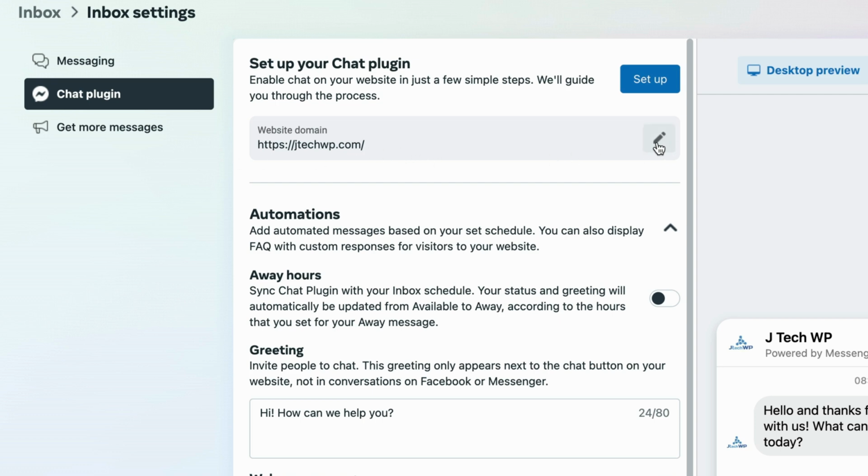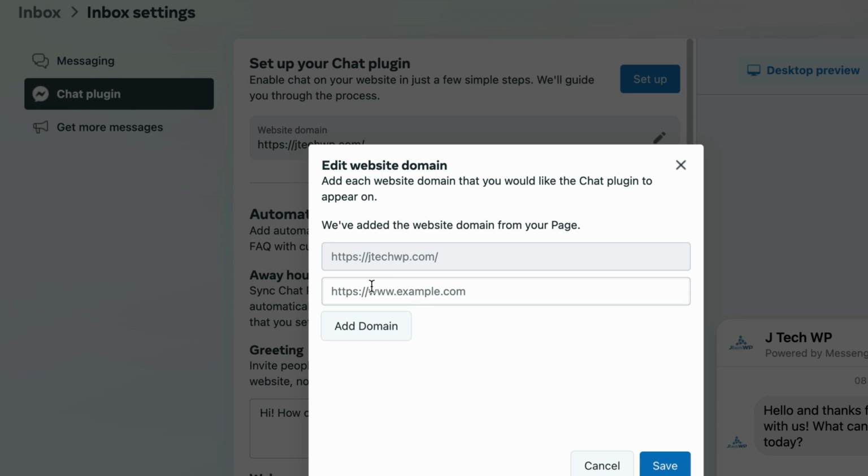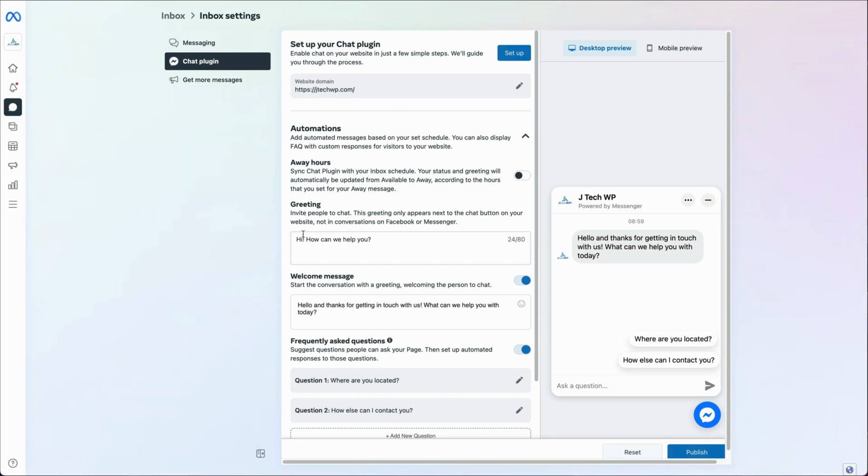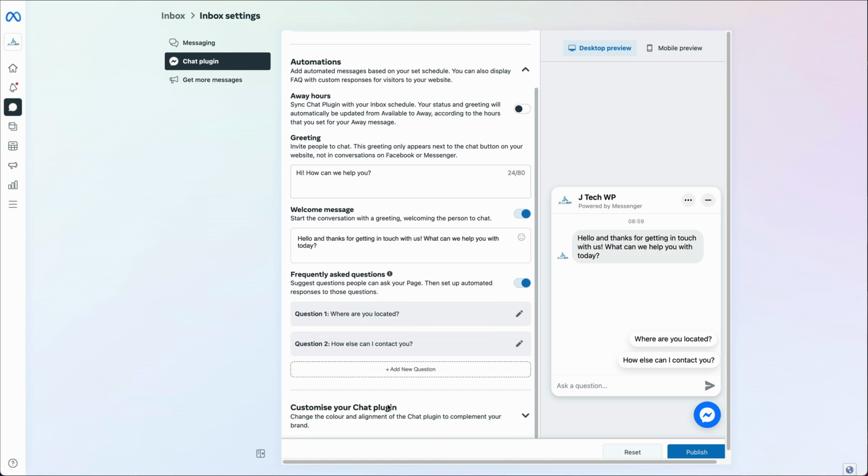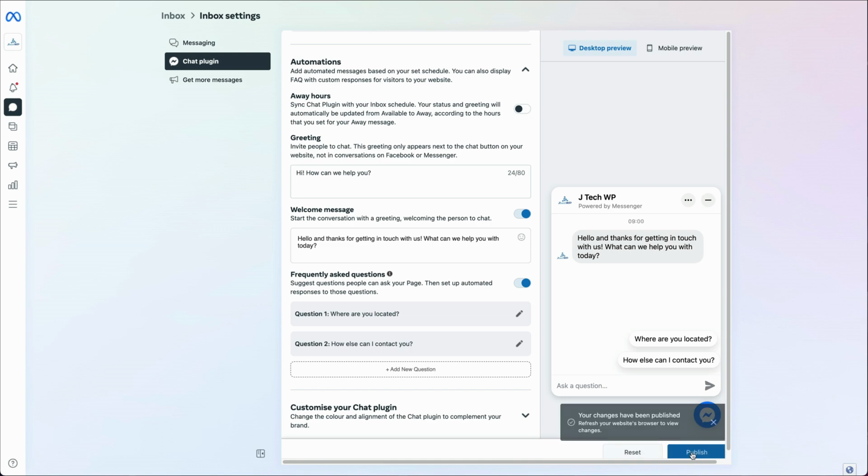You can add additional ones if you want by clicking on the pencil tool. So you could add another domain there if you want to have it on multiple sites. And then you can customize the greeting messages and you can customize questions. Once you've customized this, press publish. Okay, we're done on the Facebook side.